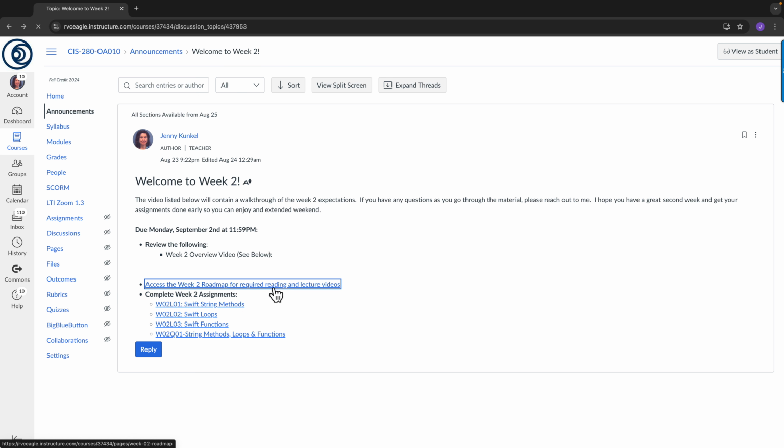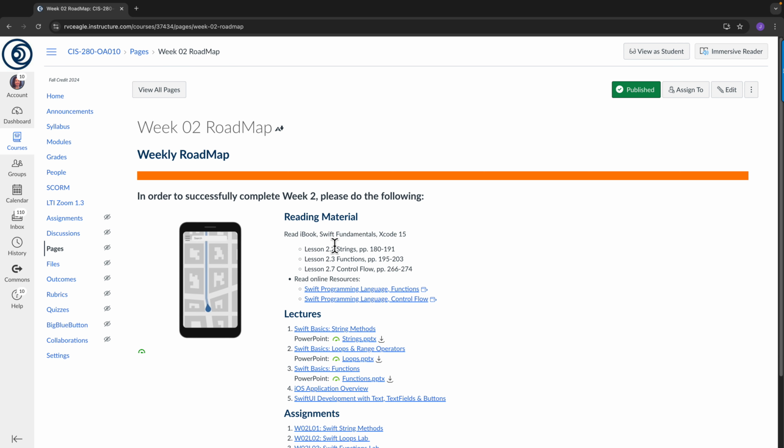If I drill into the week 2 roadmap, we'll be taking a look a little bit more in depth at strings. This is more about string methods in actuality. So we'll be taking a look at things like we can get the count of the characters in a string. We can check to see whether a string has another string embedded within it, so a substring. We can take a look at some of those functions or methods. Typically we call them methods when it's in the context of a class. A string is a class.